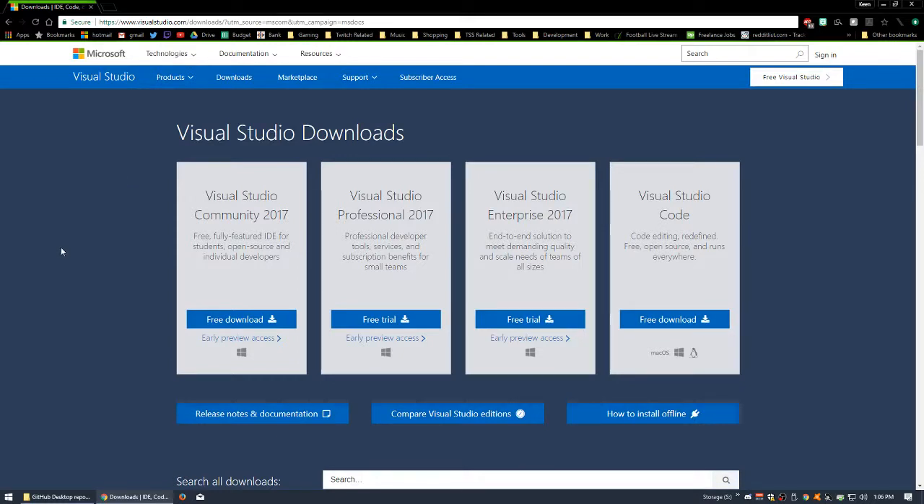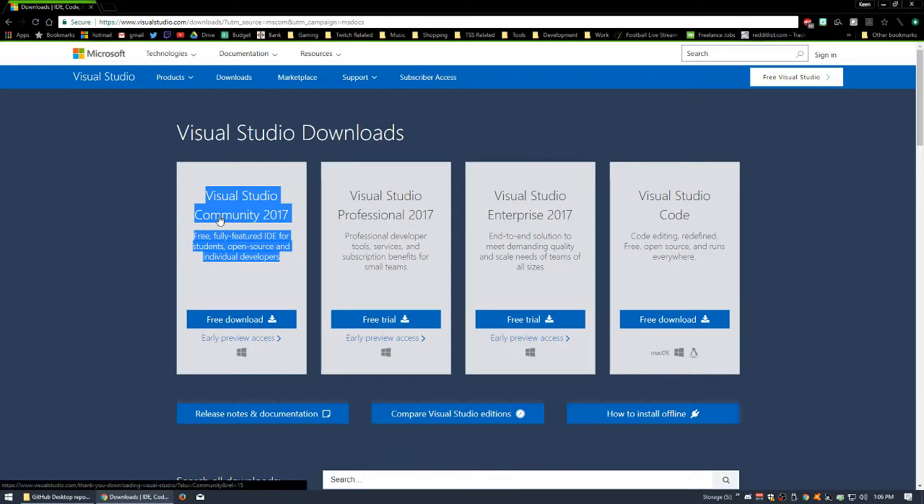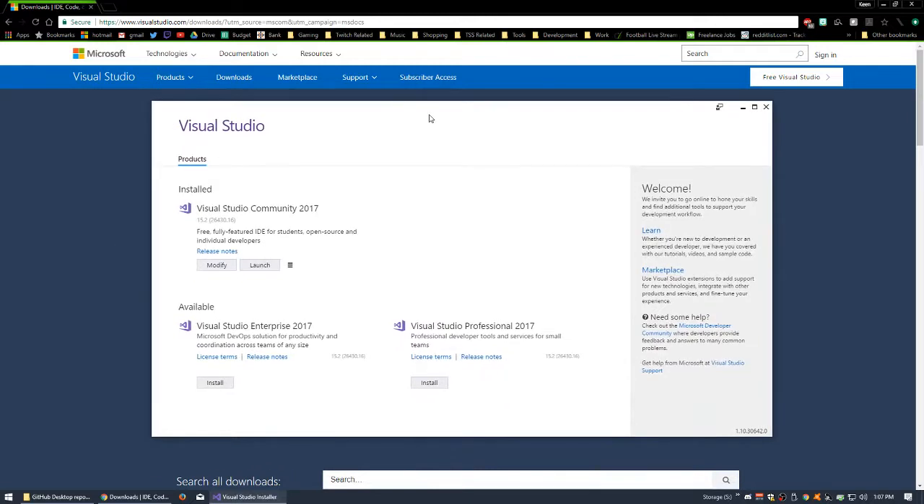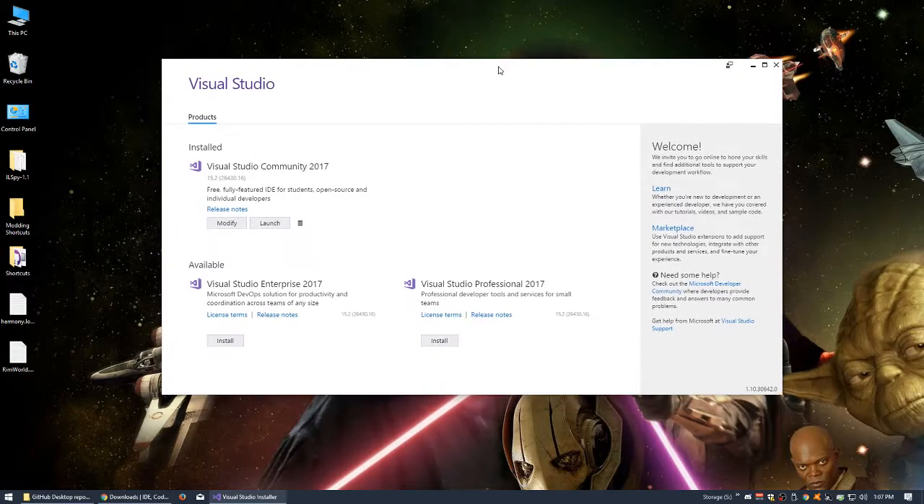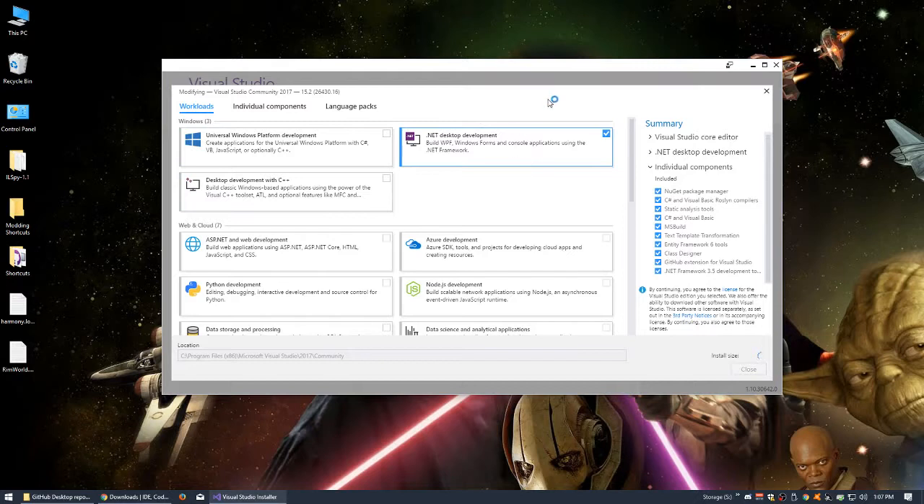And what we want to grab is the Visual Studio Community 2017. Community is what's important here. This is the one we want. So you're going to do the free download. Eventually you're going to get a little Visual Studio download launcher splash screen like this one right here. And when you are installing it, you're going to see a screen like this.